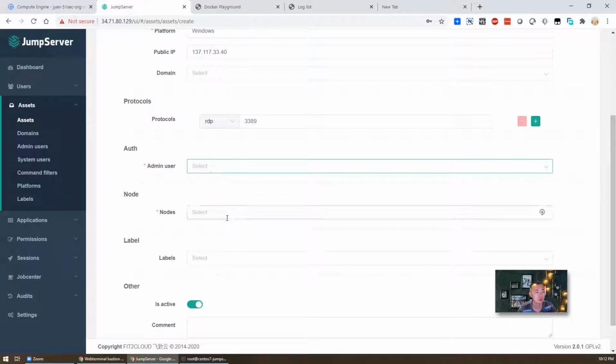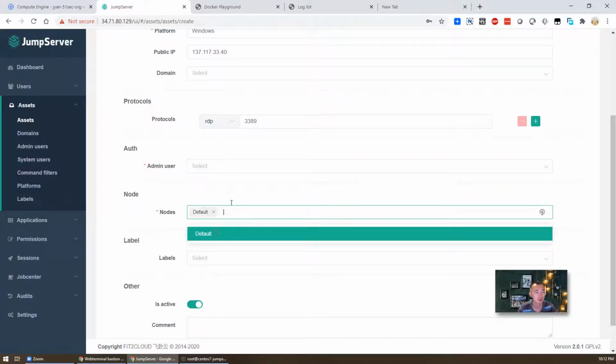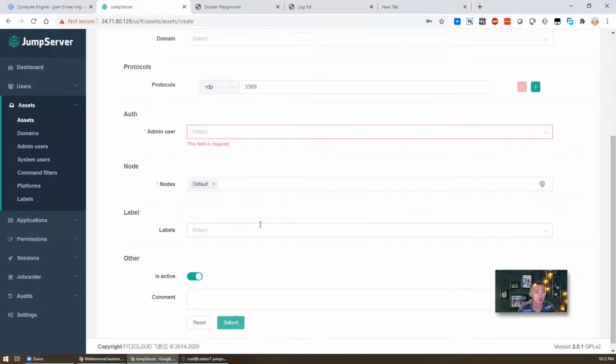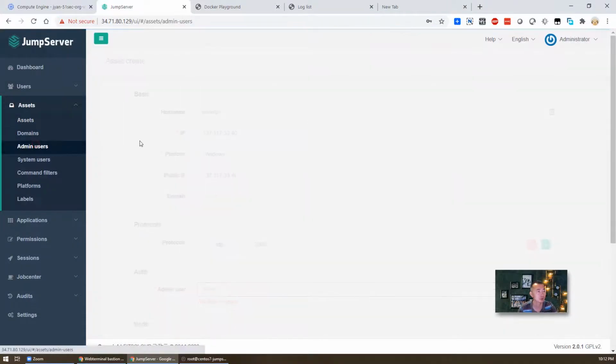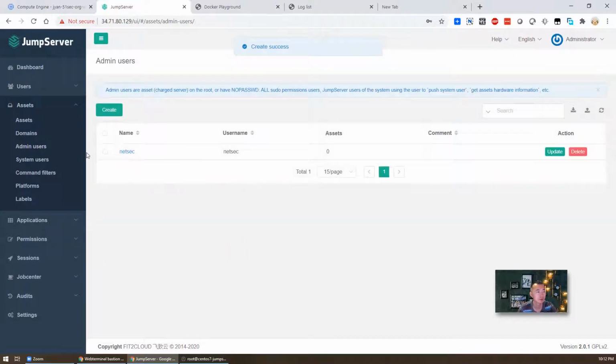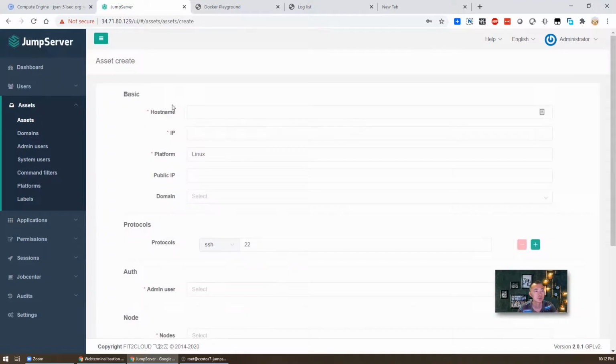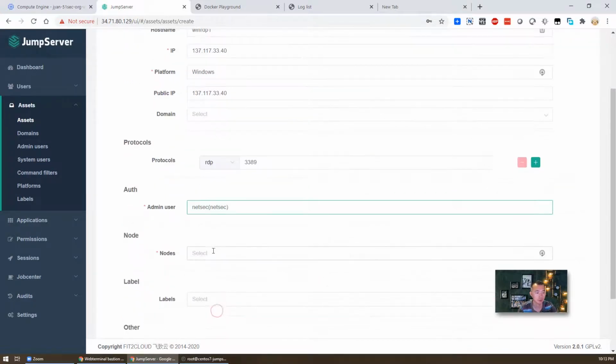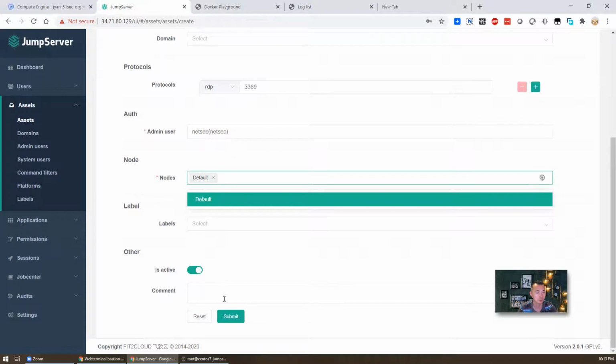Admin user, we didn't create that, but we have to. Node, we can put default. Can we change? No, we need to create the admin user. Let's go back to creating admin user. Create one. Let's call it NetSec. Change it to RDP, to NetSec, default is active, yes.